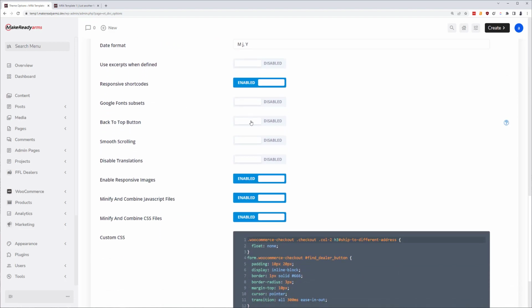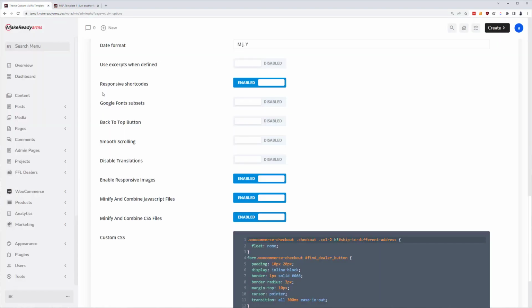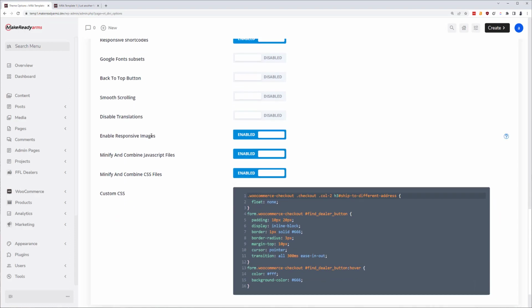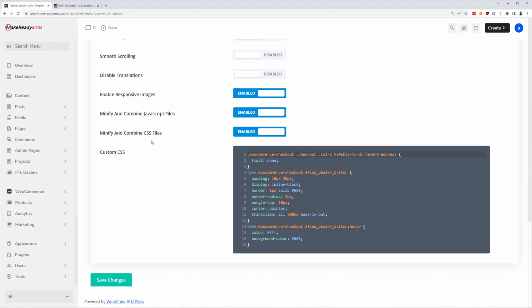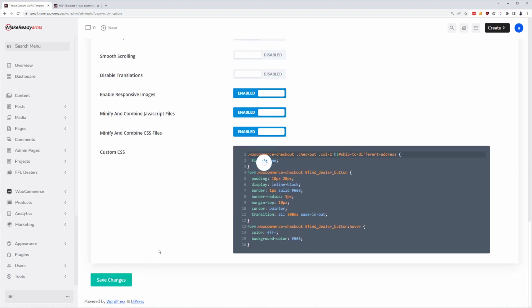If we want a back to top button, so in the corner here there can be a little button that'll scroll back to the top, we can have that if we want. Really, again, not a huge need. If you ever have to add some custom styling, this is where you'll do that, CSS.